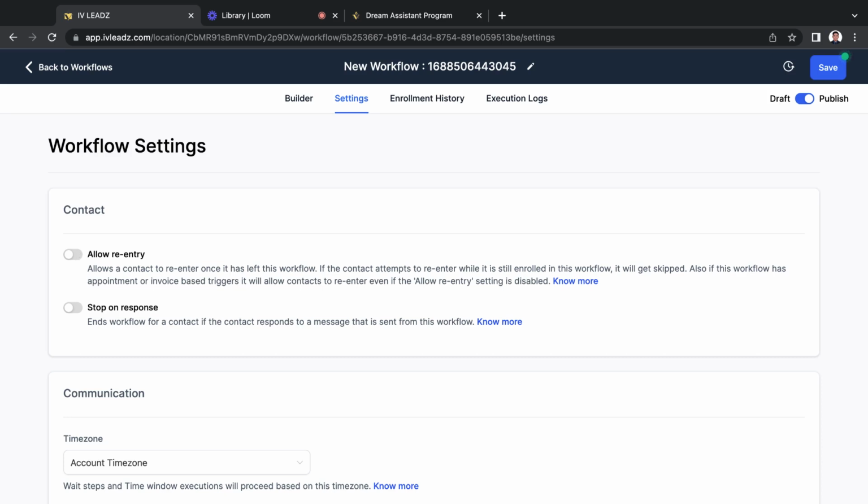But if you don't want that to happen, you just want one time, if somebody goes to the page one time, they receive the email and then they do it again after like a year, and you don't want them to get the same follow-up, then don't turn this on, right? So that's what the allow re-entry means.